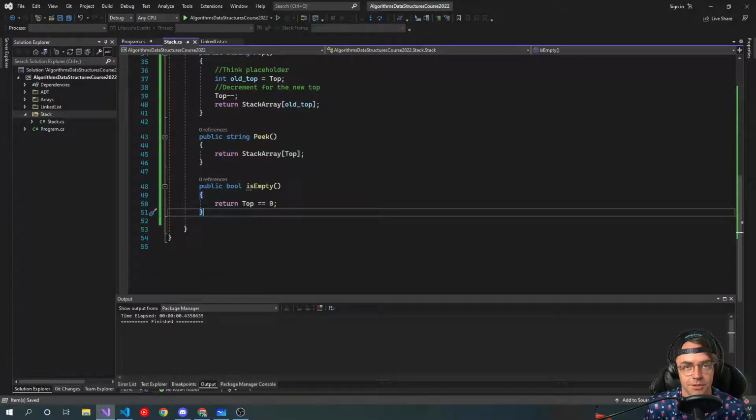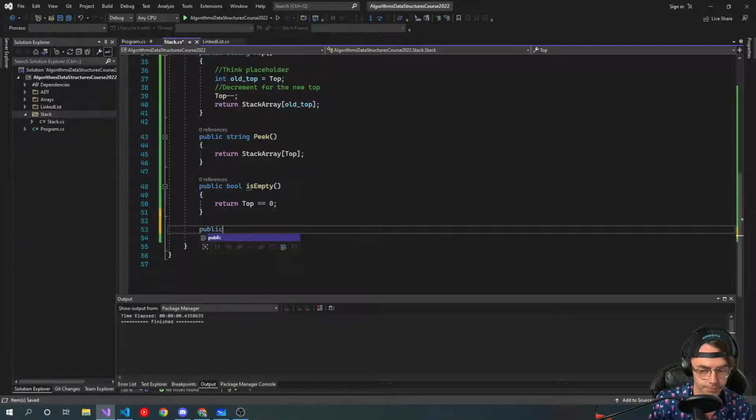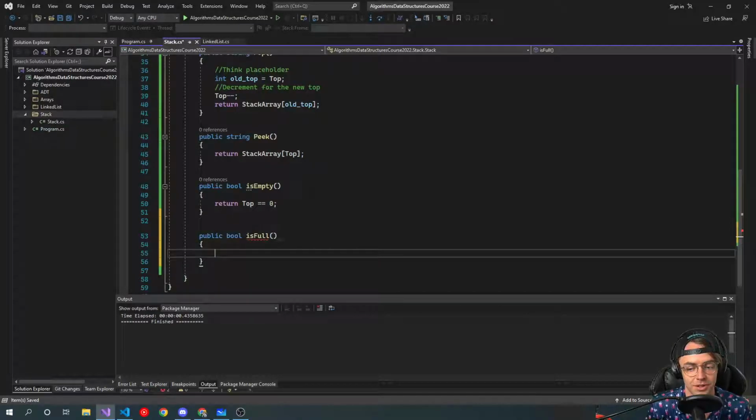So you kind of take for granted all those cool little methods, like array.length and all of these cool things that we get to utilize, because when you don't code them, they're not there. And if you're making your own data structures, nobody's going to build all of these things for you. So next, we're going to check if it's full.